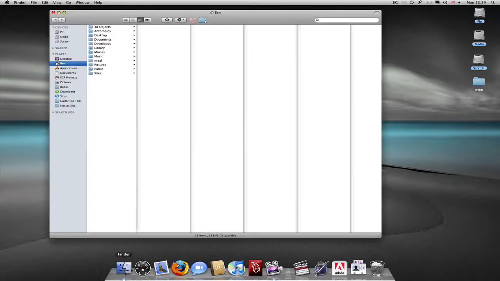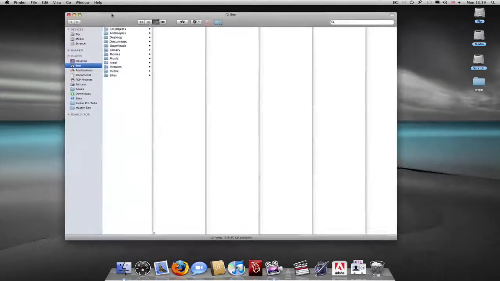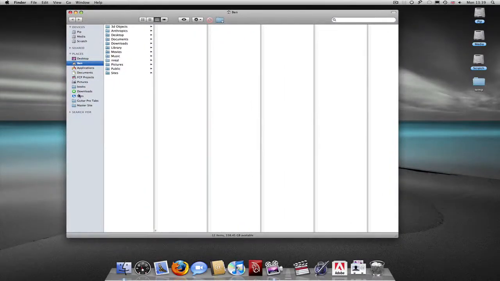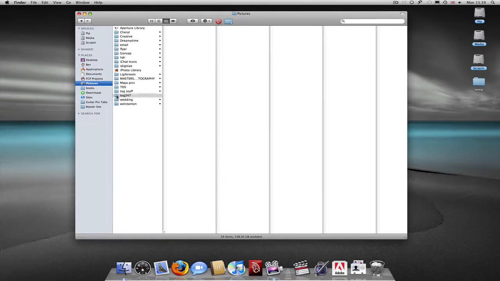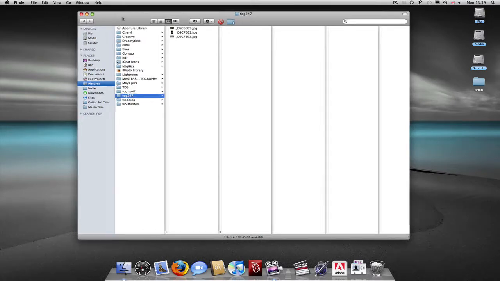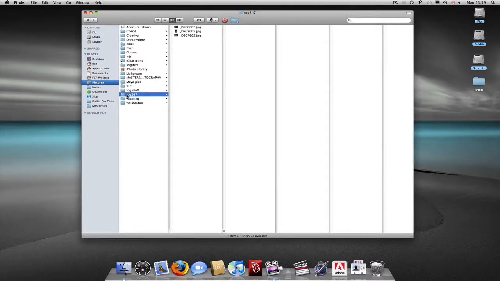I'm going to open the Finder on a Mac, but in Windows it would just be Explorer, and I'm going to go to my pictures, or Pictures on a Mac, and create a folder called tog247. It's ready to put our pictures that we export for the website. So that's been created here in my pictures. That bit of work's done.